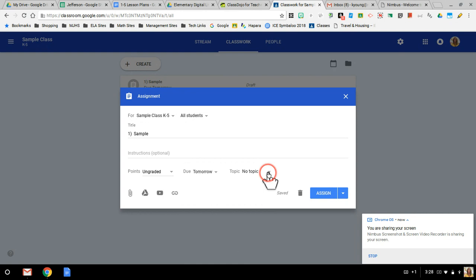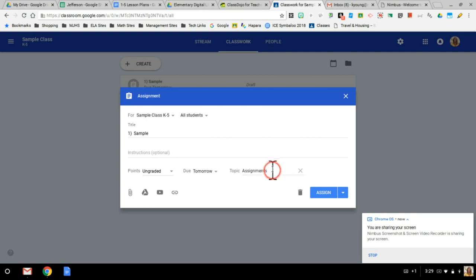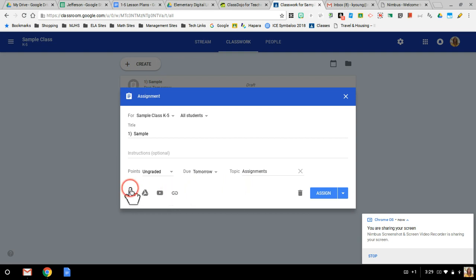And then topic. This is really an important thing in my opinion, because I like to keep all of my assignments organized either by what unit they're in or just what they are. So I'm just going to call this topic assignments. And that is going to give me basically a folder to keep all of my assignments in. If you have class materials, you can call it class materials. Then all those links will go just into class materials.